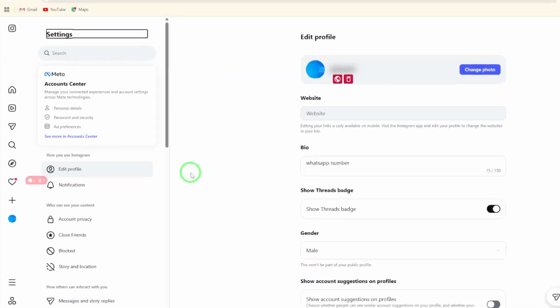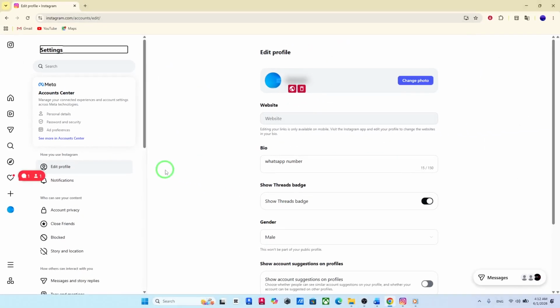Once you're on your Instagram homepage, look down at the bottom left corner of the screen. You'll see 3 horizontal lines, which is the menu icon. Click on that to open up more options. From the menu that appears, click on Settings. This will take you to the main settings area where you can control different parts of your account.